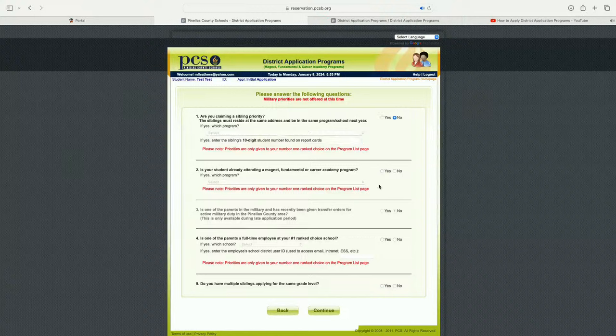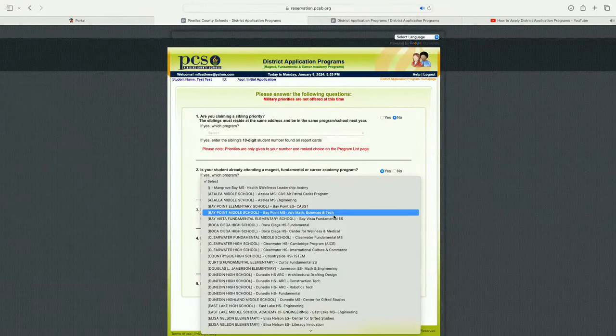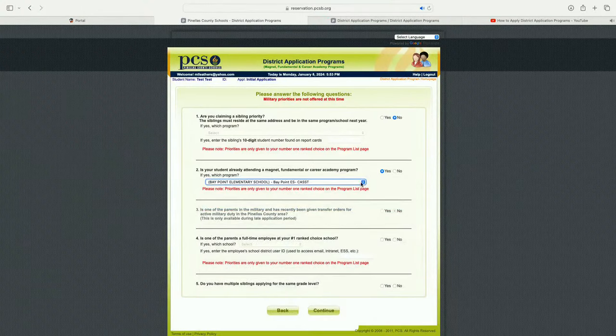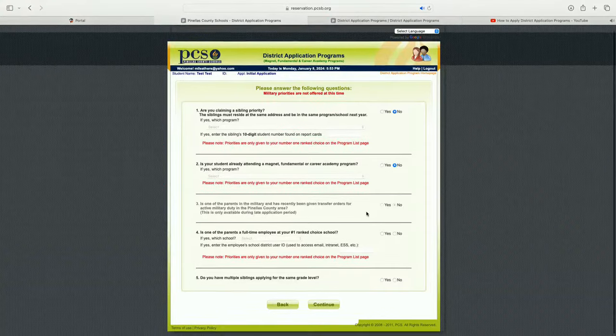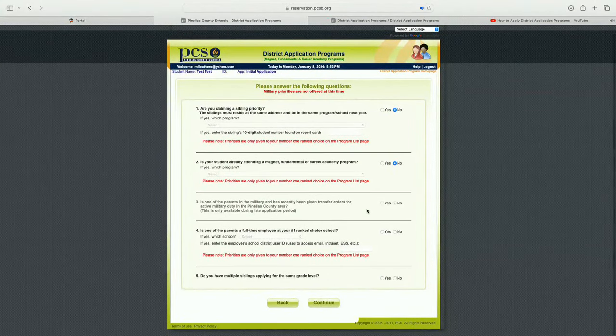The next question is asking if they are already attending a program. And this is where that feeder pattern comes in. So an elementary fundamental to a middle school fundamental, Bay Point Elementary to Bay Point Middle School. So if they are currently attending a program, you would put down which school they're attending. The next question isn't going to be available during the initial application period. It has to do with military priority. That is something that we apply during the late application period.